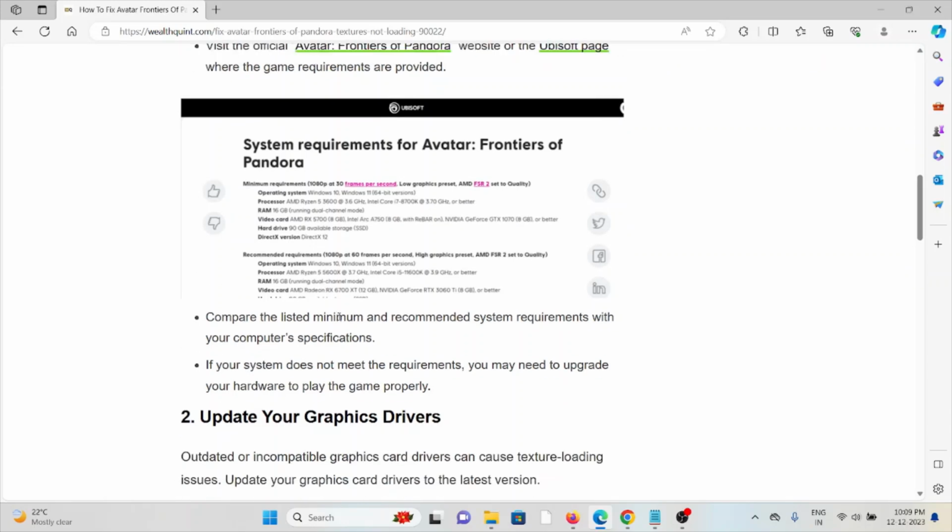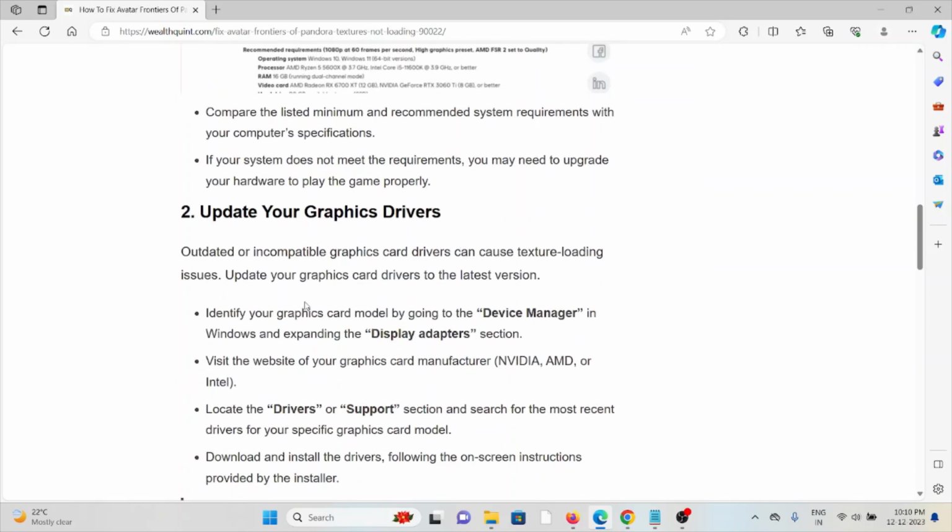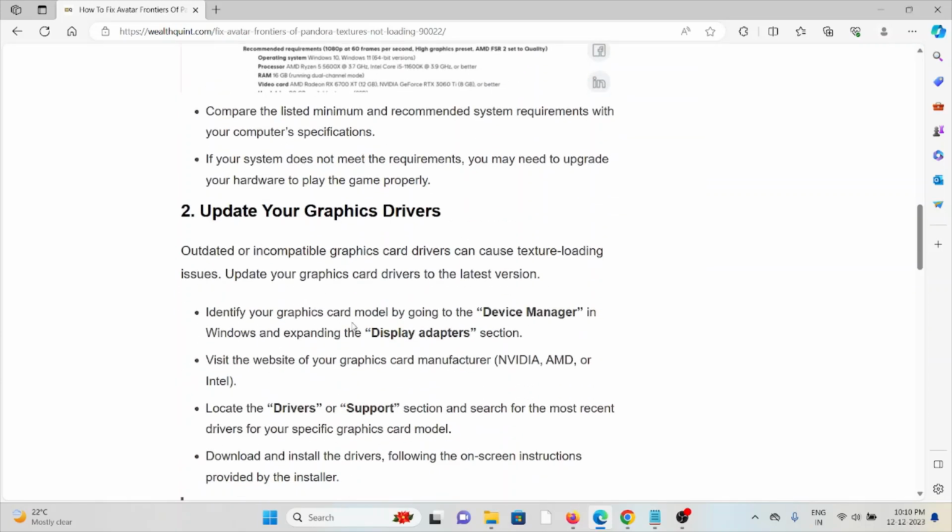minimum requirement, that is Windows 10, a processor of AMD Ryzen 5 5600X with 3.7 gigahertz or Intel i3 processor, 16 GB RAM, and a video card of AMD Radeon RX 6700 XT with 12 GB or NVIDIA GeForce RTX 3060. And the second method is to update your graphics card.